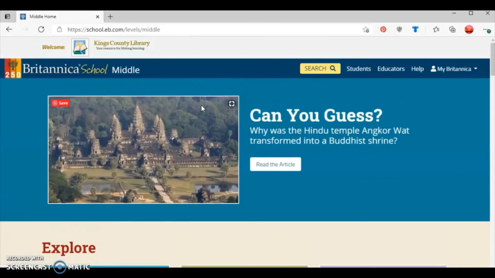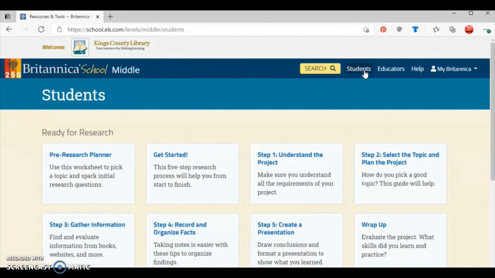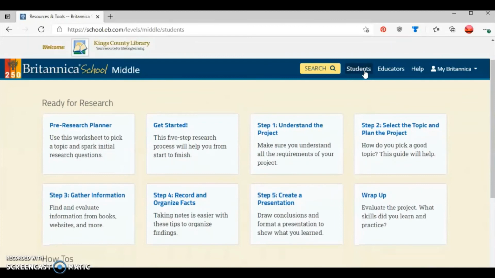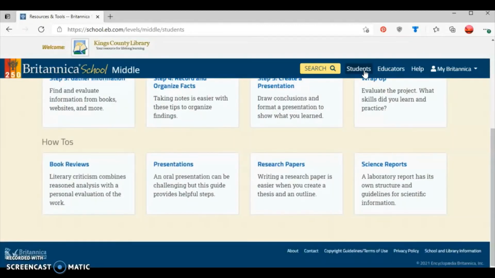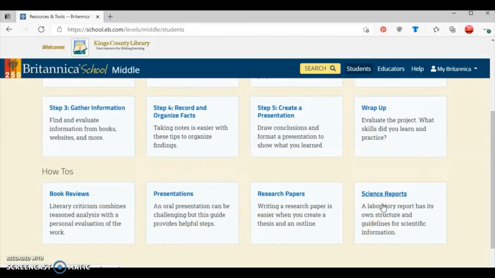Then if you want to research or interact with Britannica School Middle even more, you can click on the tab here for students, and there will be resources specifically for middle school students, which can definitely help you if you're getting ready to write a research paper, or if you need information on how to write things such as book reviews, presentations, research papers, or science reports.